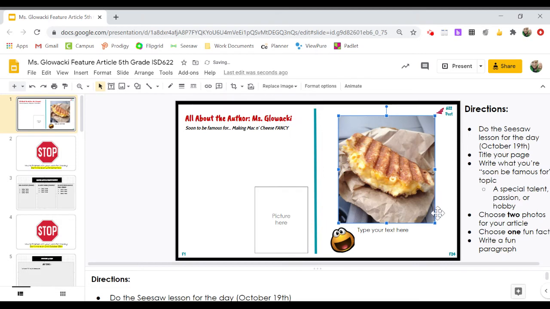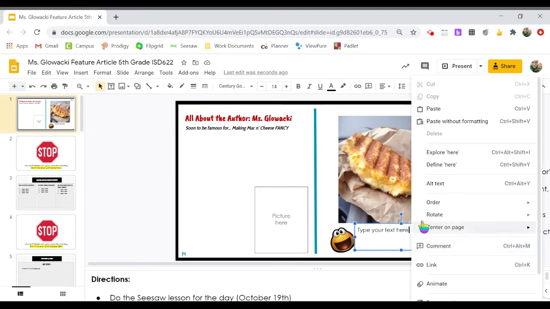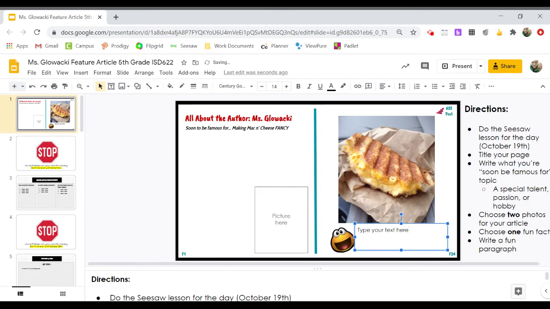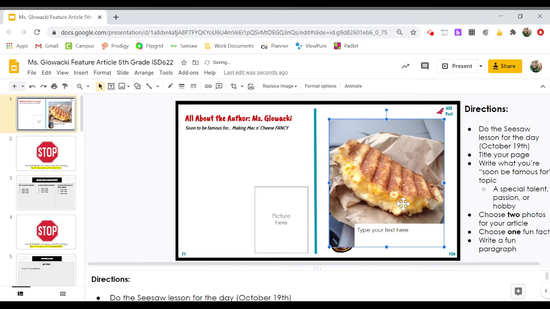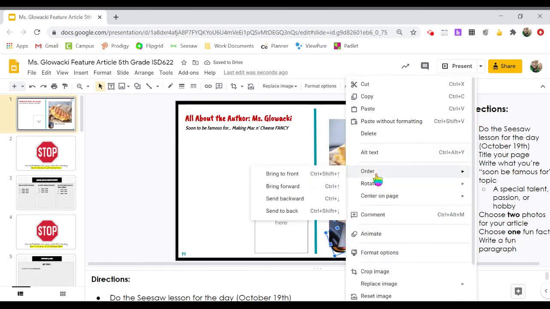If I want my picture to be bigger and behind the text, I can select my text box, right-click, choose Order, and bring my text box to the front. Now, it will go in front of my picture. That way, I can resize my picture to be bigger and go behind the text. I also want to move my image in front of it.